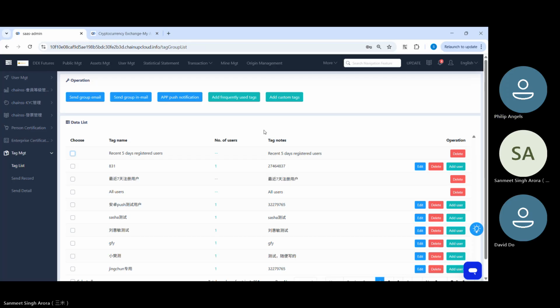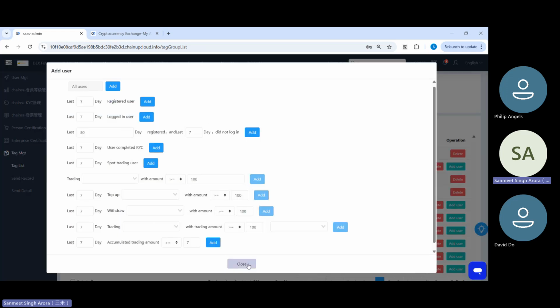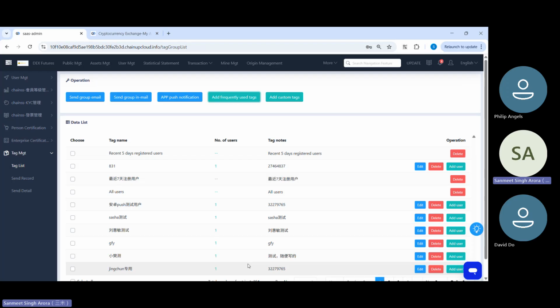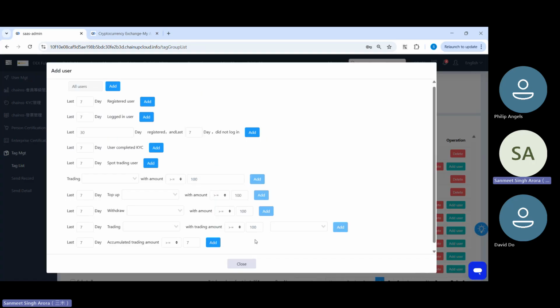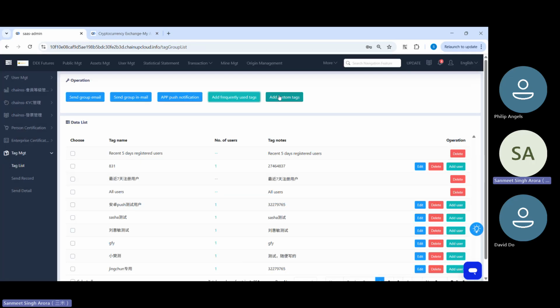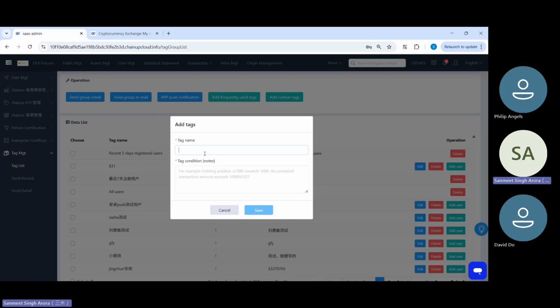The other option is if you want to create your own tags, sorry, your own set of users. For example, this is based on certain conditions. But let's say you have a group of traders that you onboarded yourself, right? That cannot be selected from this list because it's your own group of traders. What you can do is create custom tags. You can give the name, for example, private traders, right? And then here you can give any notes about the tags, like group of traders, for example. Any notes for your reference can be given here, and then save.